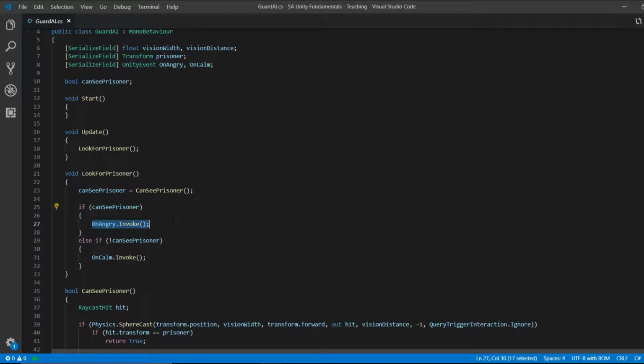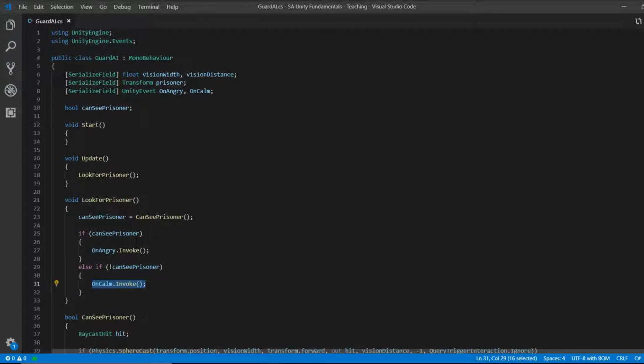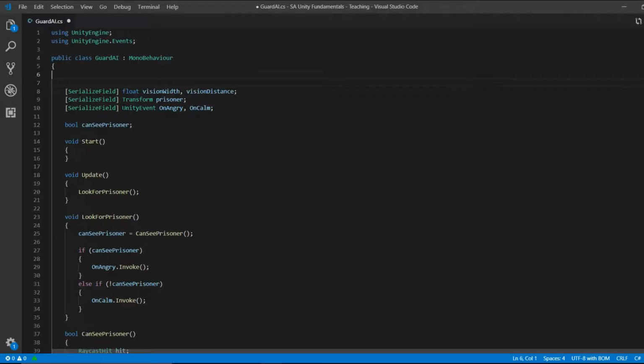So to make these only happen when they need to, I'm going to add a little bit of state machine behavior into this. And the way I'm going to do that is with an enum. So enum GuardState, and then I'll just put in patrol and chase.